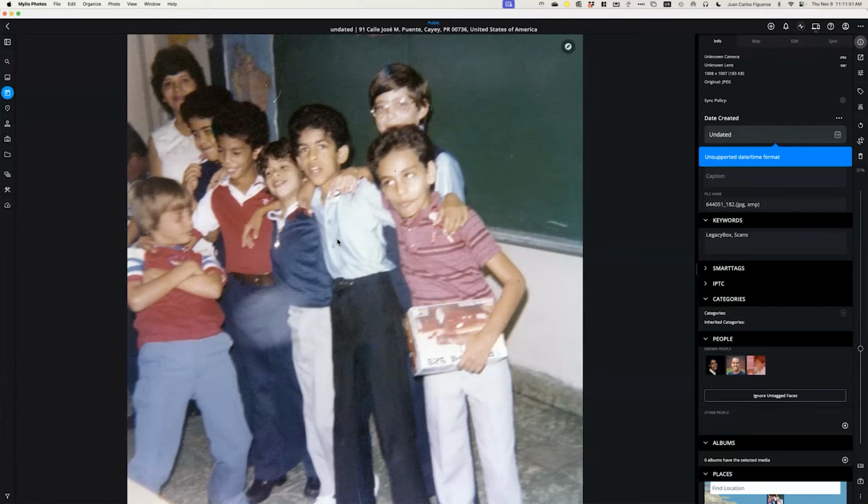I'm not going to say. So six plus 5, so 11. I was 11 years old. So this was probably taken in 1980. So I'm going to say this was taken around May of 1980. I don't remember the exact date, but I'm pretty sure it's May of 1980.